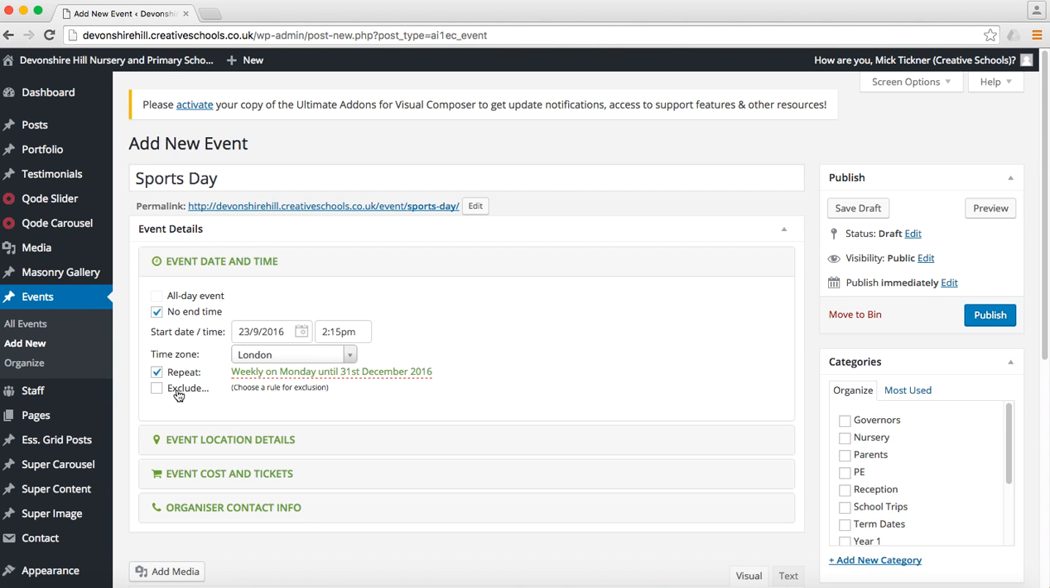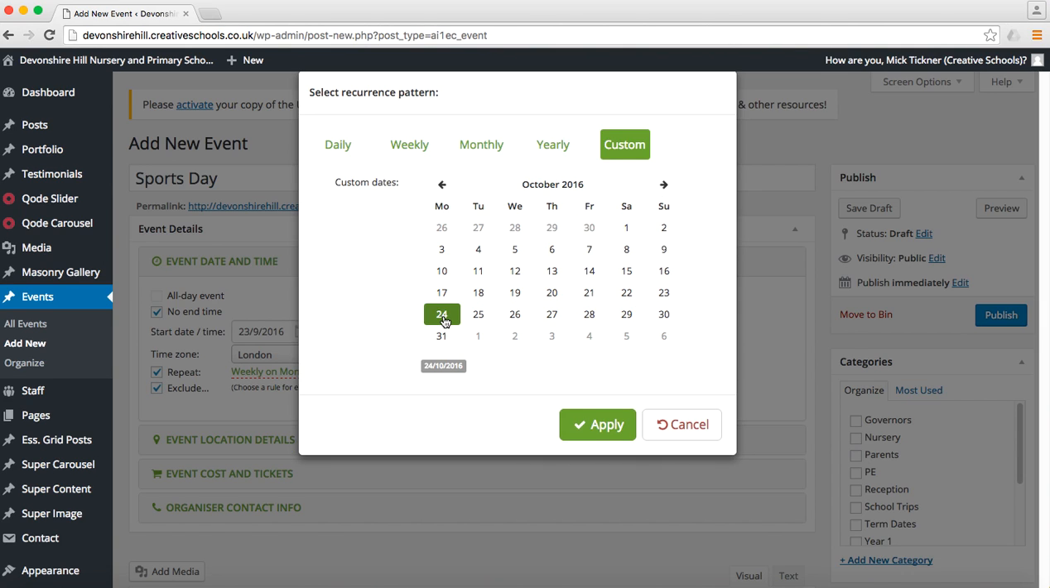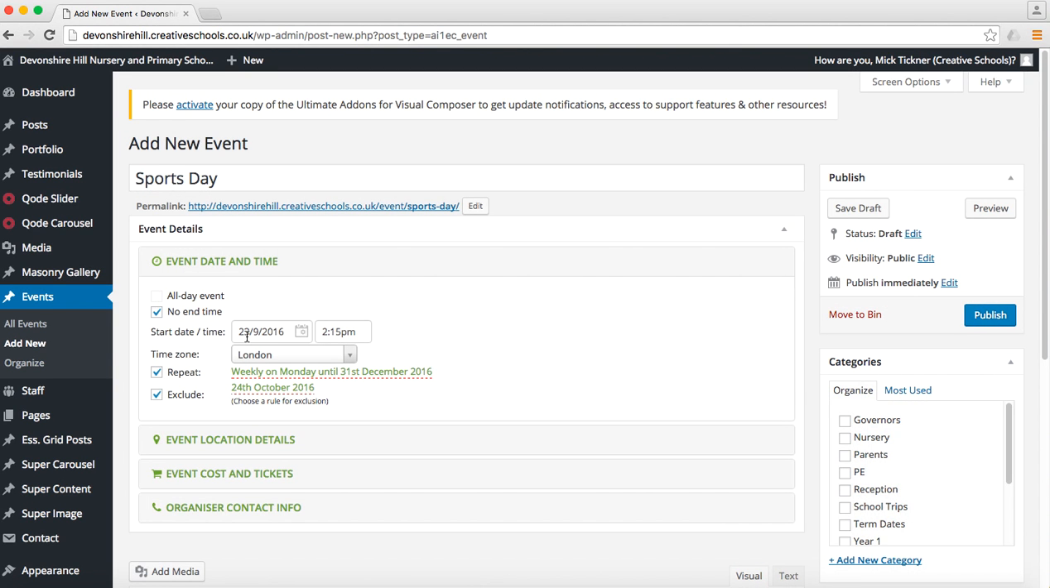One thing we can do from those weekly events is we can exclude the odd one or two. So for example, the Monday the 24th is half term. So if we click on apply, it tells us which ones are excluded as well. So that's the way you set up the date and time of the events.